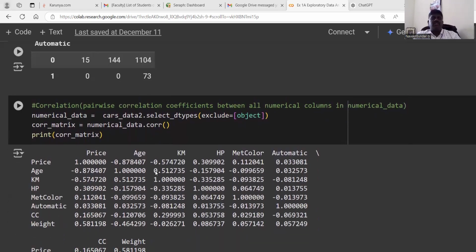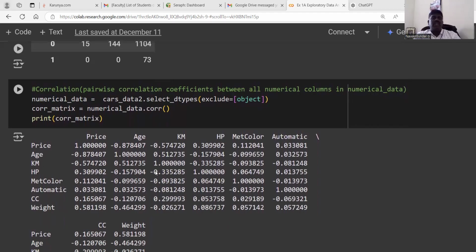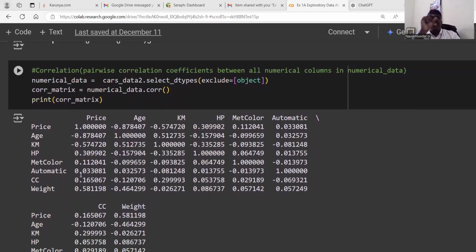Next we have to see the correlation. We have seen about correlation: it tells the relationship between each and every attribute. I want to know it. So for example, price and price, age and age, kilometer and kilometer, HP and HP, metallic color and metallic color, automatic and automatic, CC and CC, weight and weight. Whenever I compare a variable with itself, both are the same. That's why on the diagonal, everything will be 1.